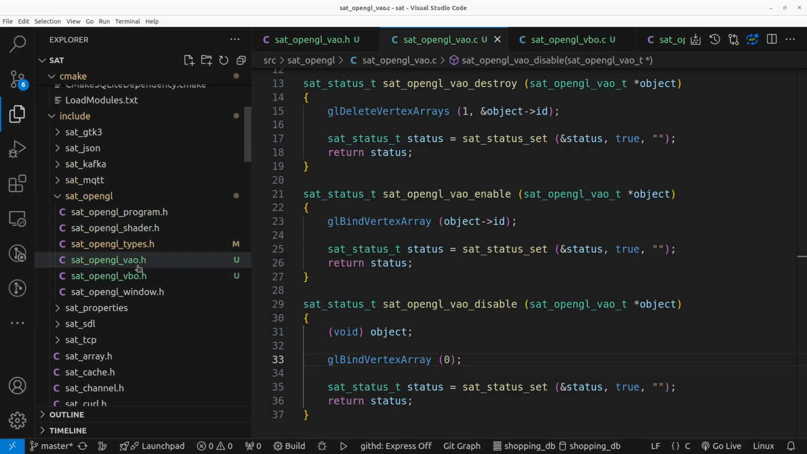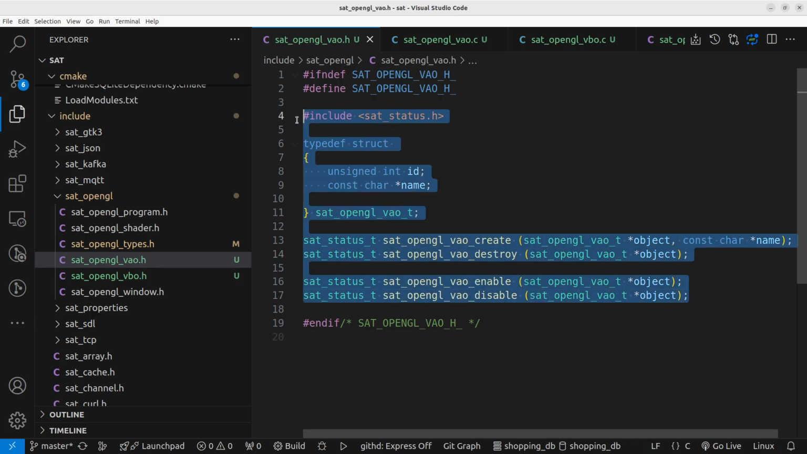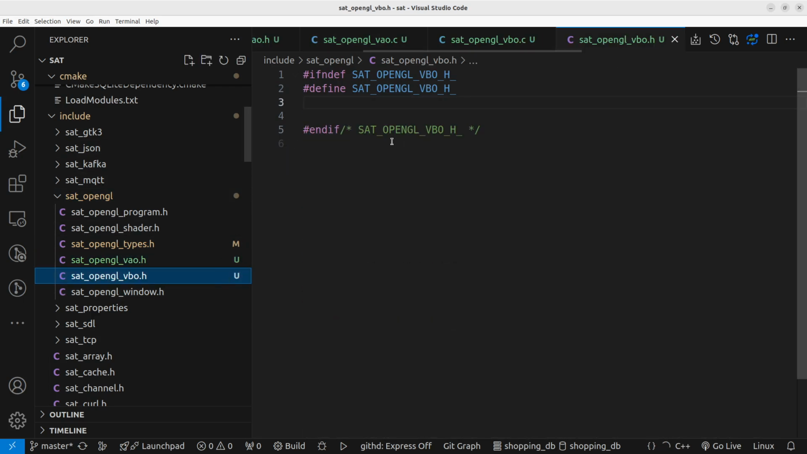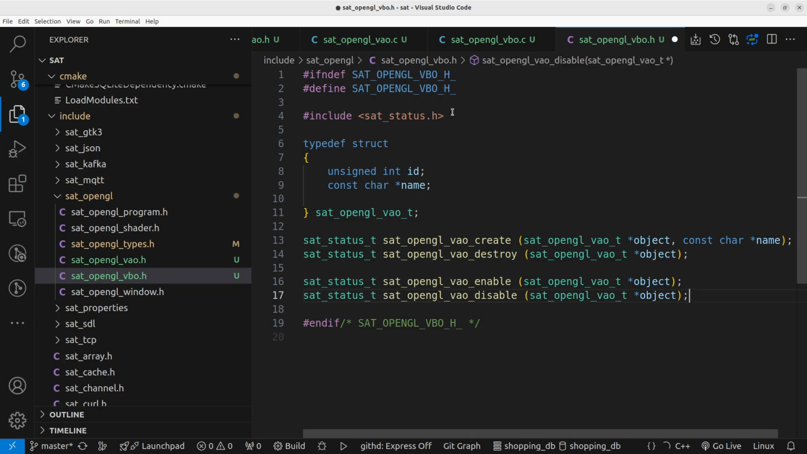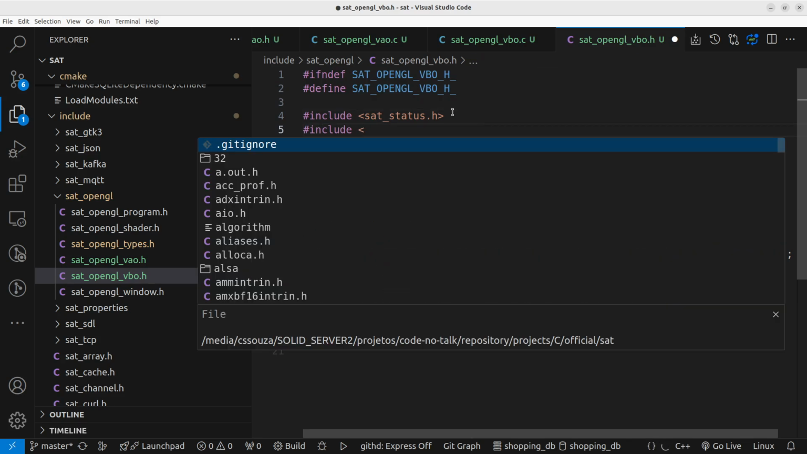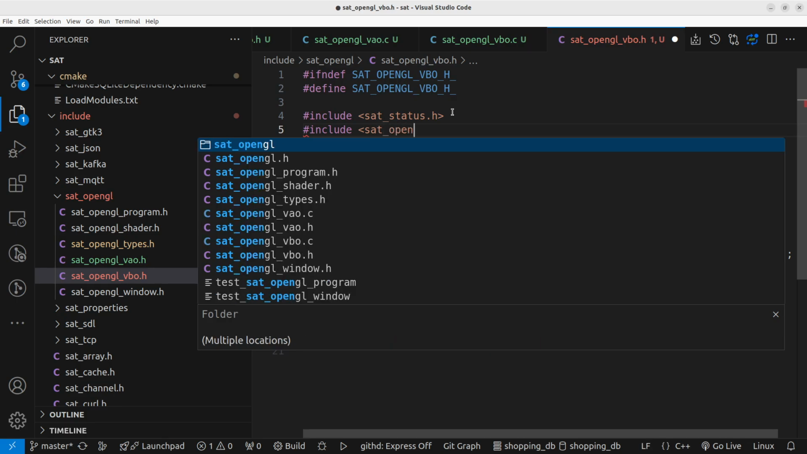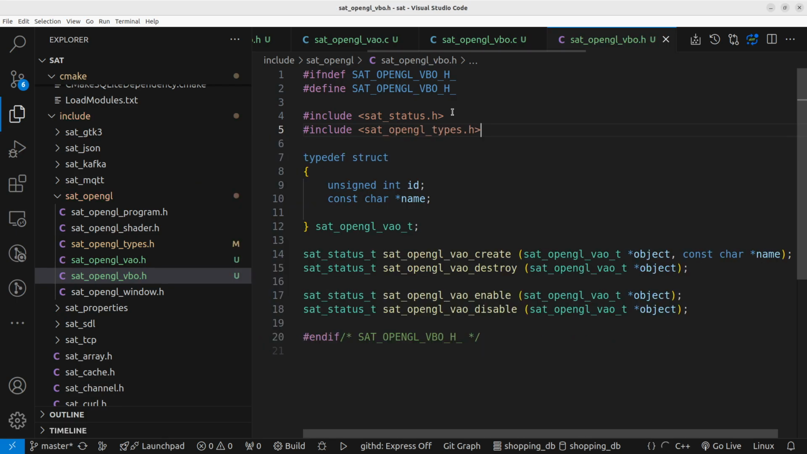For this video, I'll copy here, try to save some time, and here I need to include the set OpenGL types, where I use the structure that we created in the types header file. VBO, VBO, VBO, VBO, VBO, and this VBO. Cool.